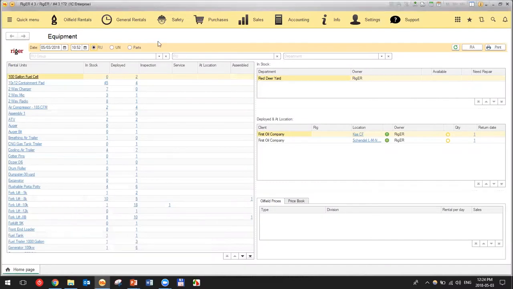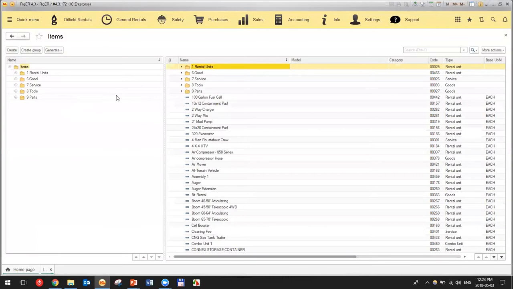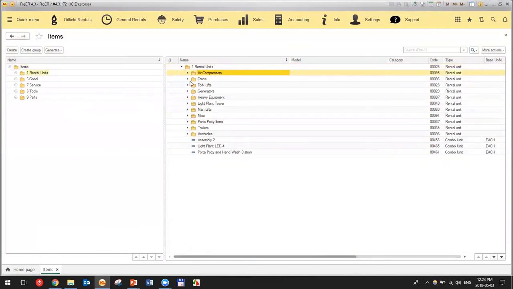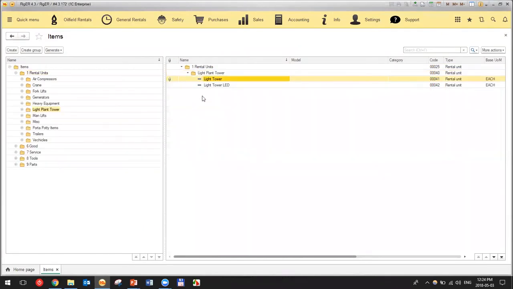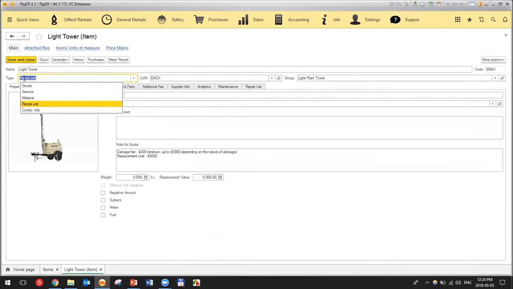So if we go to the real database, I'm going to show you how the items are structured in the system. So I go to the rental units folder and I'm going to open the light plant tower item. So here's the item card. As you can see, we enter the name. We also select the type of this item. So it can be different types like goods, services, material, rental unit, or combo unit.